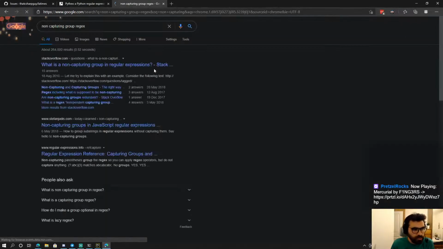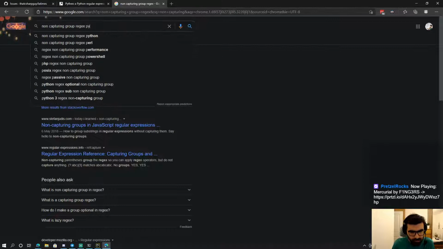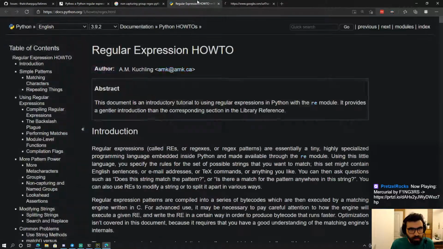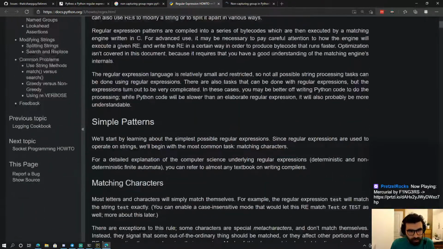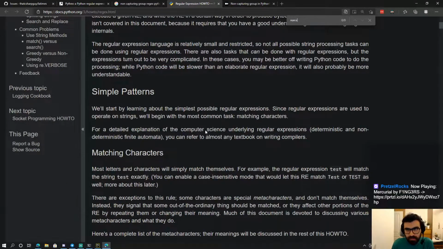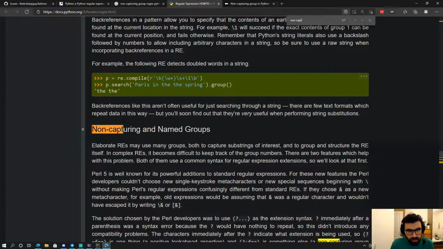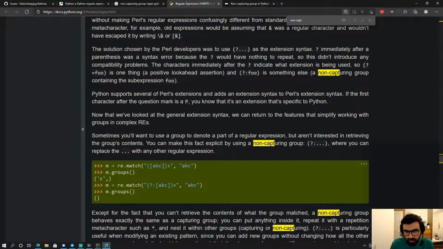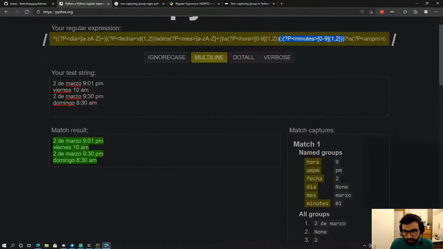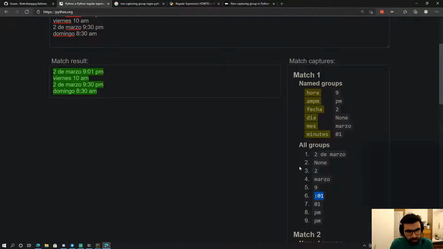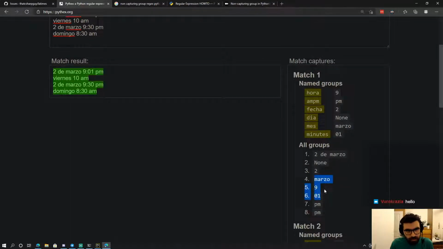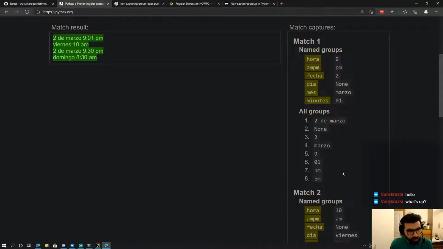So that's what we want to search for, non-capturing group in regular expressions, and what's the syntax for Python? What we care about is non-capturing and name groups. So a non-capturing group starts with a question mark and then the colon. So you'll see this one, and as soon as I put the colon over here, that group should disappear. And that's nice. That's what we wanted.